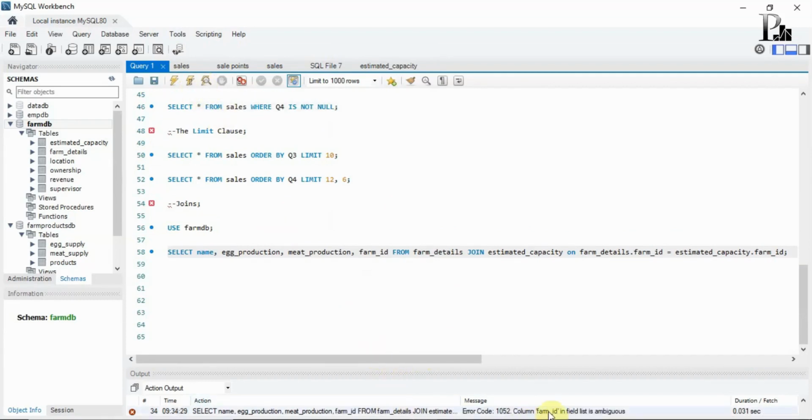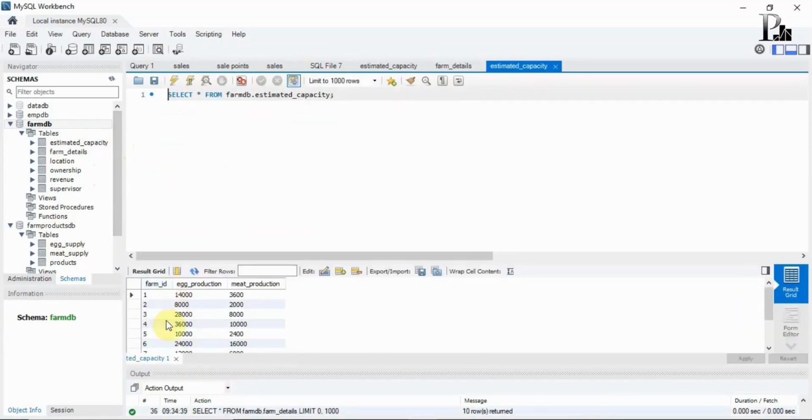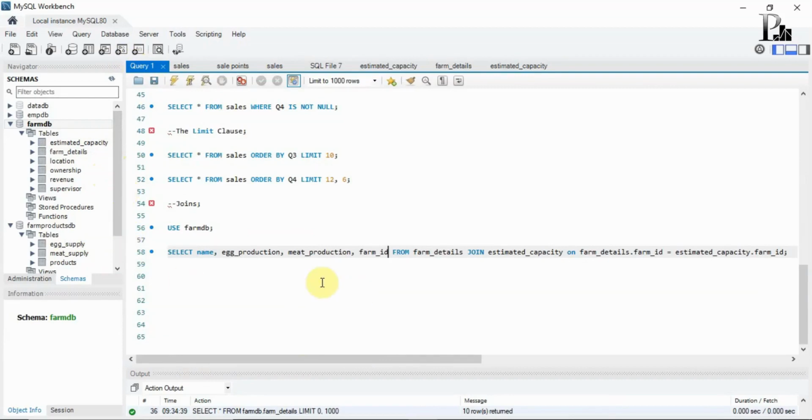That is, the farm id in field list is ambiguous, and the reason why is that farm id is present in the farm details table and it is also present in the estimated capacity table. So MySQL doesn't know which one you want from both of the tables. Is it the one in the farm details table, or the one in the estimated capacity table? So if we want it to reflect the farm id, we must prefix it with the table name. We must prefix the column that is similar to both tables with the specific table name.